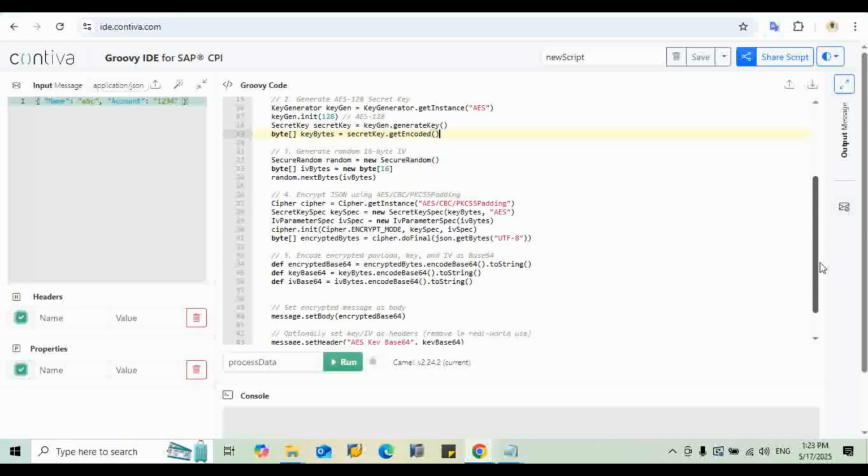Now the second thing is generation of the IV. IV is nothing but a random number. So it will create a new random number, and I will convert it to bytes again and store it in a variable called IV bytes. So key bytes and IV bytes are the two parameters which I am going to use for the encryption.